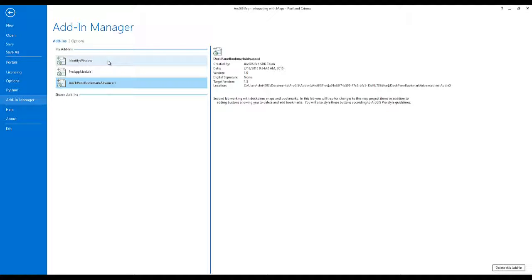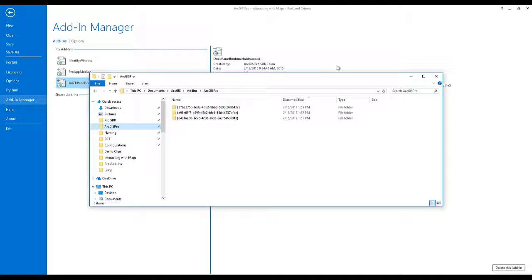When you select these, you'll see down in the far right-hand corner there is an option to delete the add-in. So you do have the ability to delete any of the installed add-ins, and they will actually be removed from the installation folder. I'll show you here.